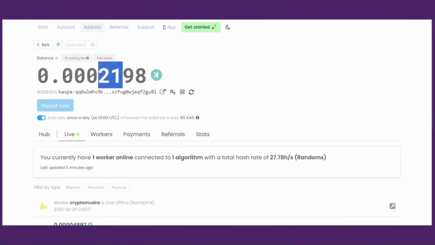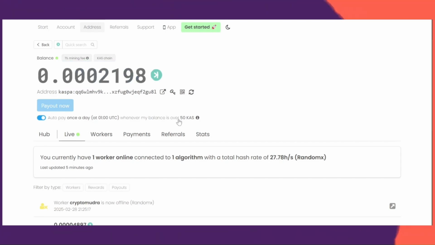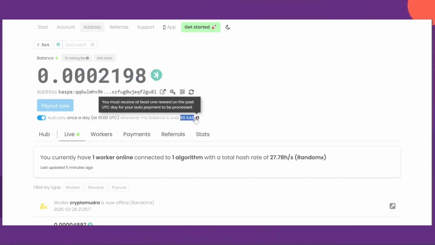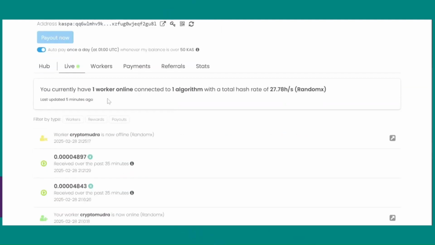Okay, and it is showing that after 219830, this much mining has been done. Okay, now when 50 Kaspa becomes 1, that means when this figure will reach 50, then this Kaspa will be sent to our wallet. Okay, before that, mining will keep happening and it won't go out till the threshold is reached.